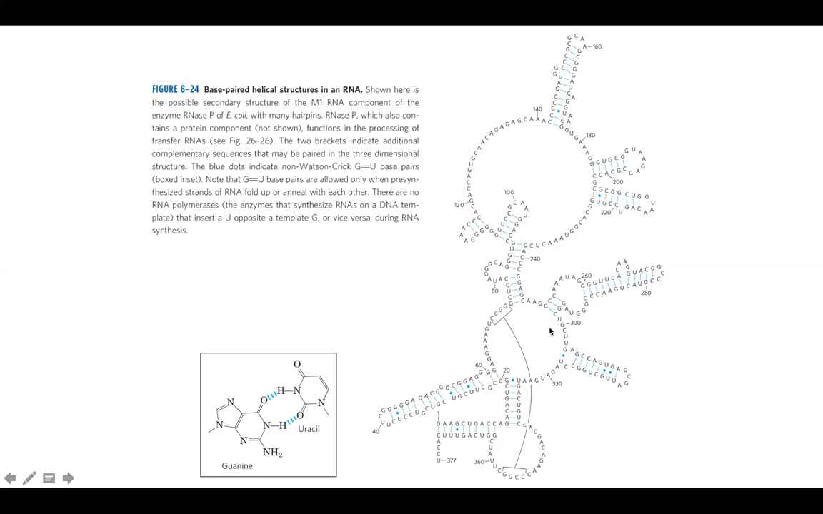So the circles that you see here, these are your junctions. You see some bulge loops. You see there's another bulge loop here, an internal loop, your hairpin loops.